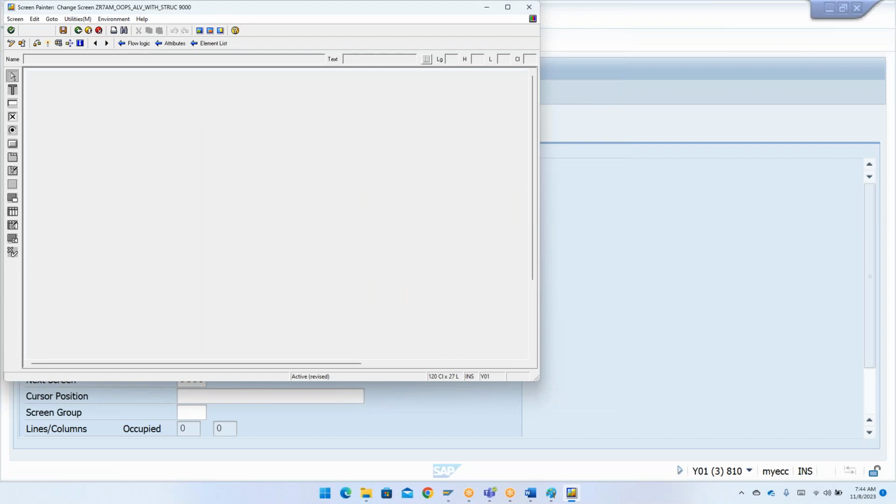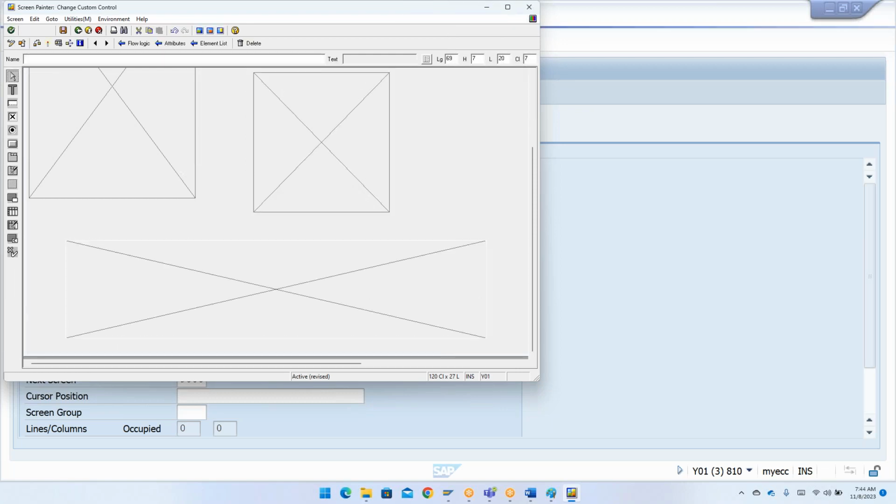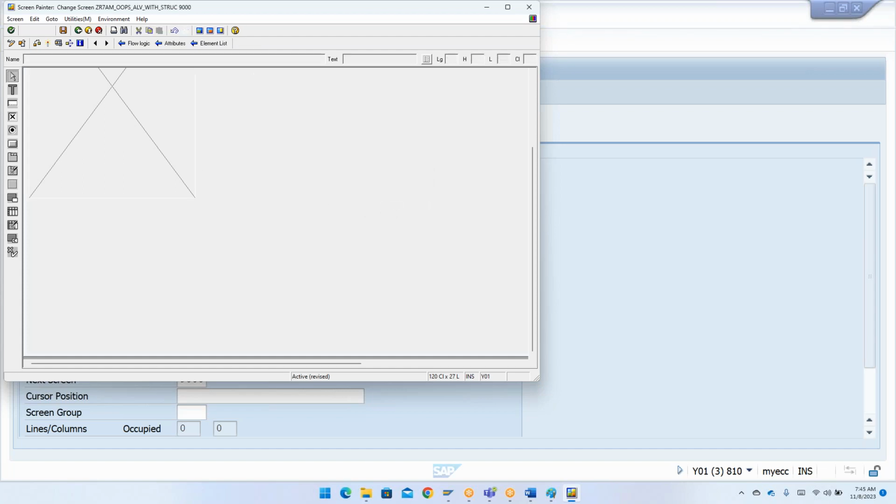So the first thing here is the container. This is our container, custom control. You have to take it and draw it to the last, however much length you want, for the first container. And if you want, you can go ahead and design your second container, and your third container. Like this, you can design as many containers as you want.